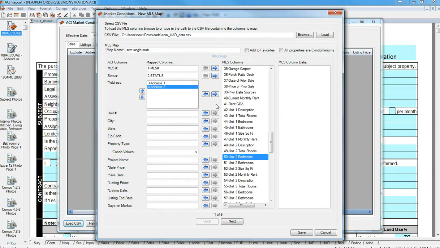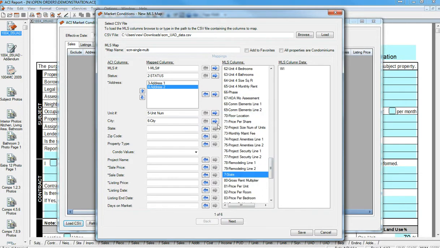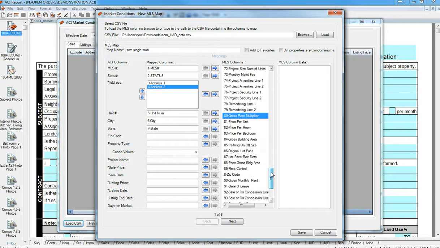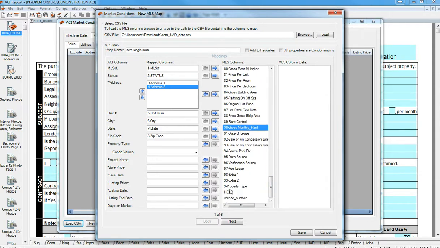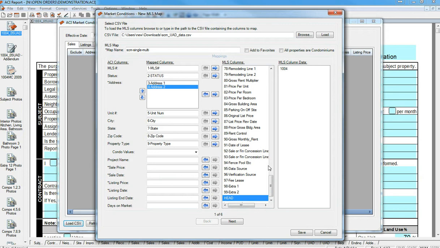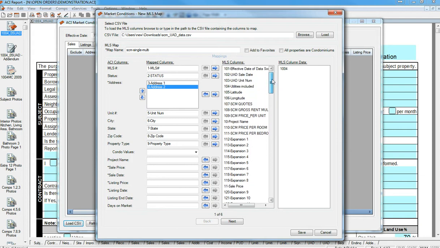We really don't use it. It's going to come out at the end before we save it. So then we come down to 5, unit number, highlight it, put it in. 6, city, move it over to city. 7, state, put her over to state. 8, zip code. 9, property type. 10, where is 10? Project name. So we skipped the condo values.